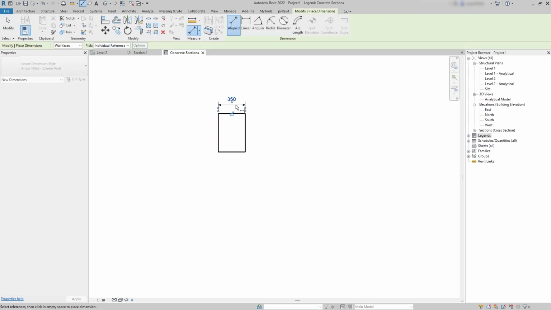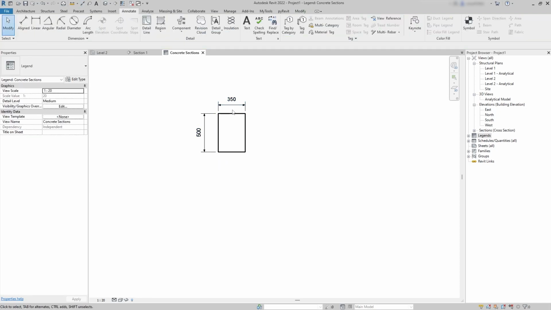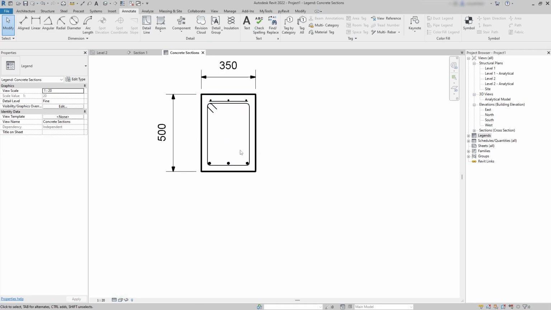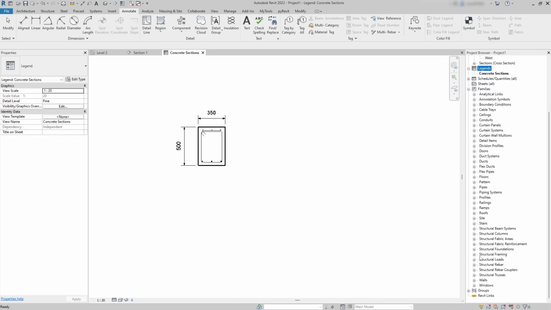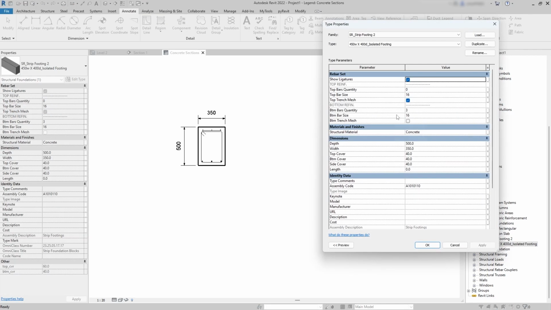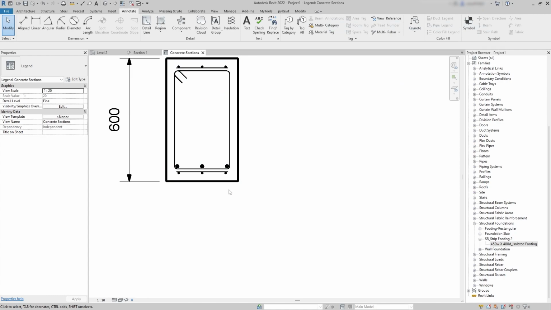Now I'm gonna add dimensions to my strip footing. And remember, if I change my detail level to fine, I can see now my reinforcement. Whatever we need, imagine that we need to change our dimension. For example, I'm gonna search for my family in the project browser, and this is my family. I'm gonna change, for example, the dimension. I'm gonna change here the depth to 600. When I apply, it automatically changes in the legend. I'm gonna also add trench mesh in the bottom, and the reinforcement is there.